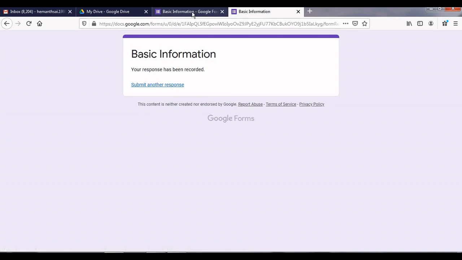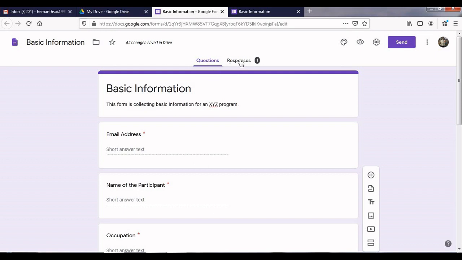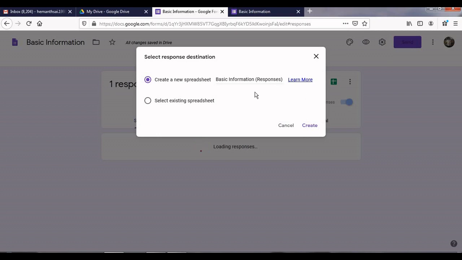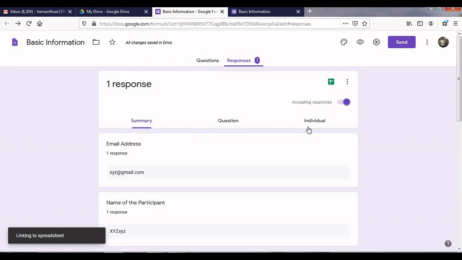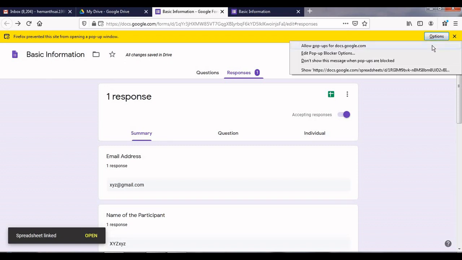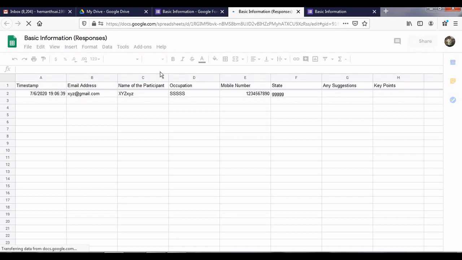So going back to the page which I have edited, see here we have got responses 1. We have submitted the form just now by clicking on preview. So in the responses, the one response we have got here, you can see 1. So if you click on this spreadsheet and create a new spreadsheet, if you click on create, something happened with Firefox.